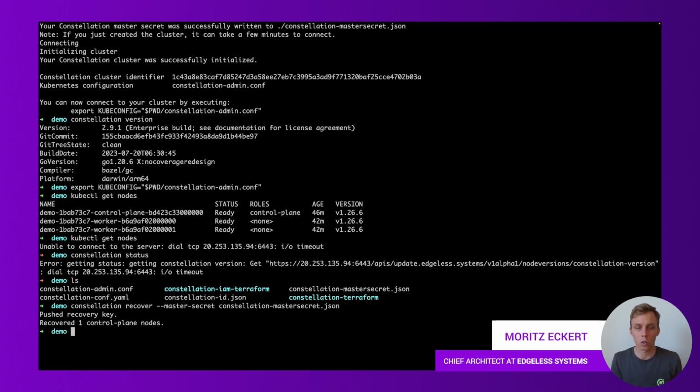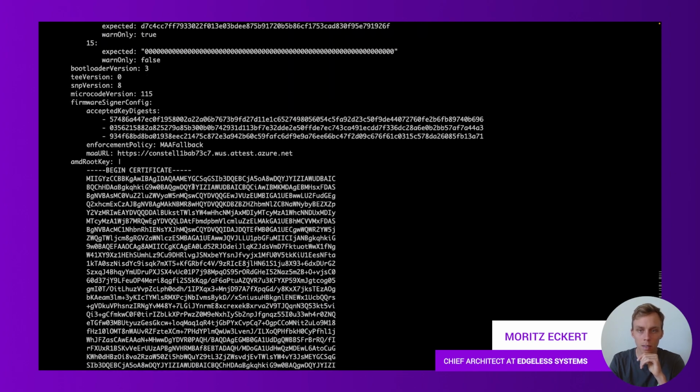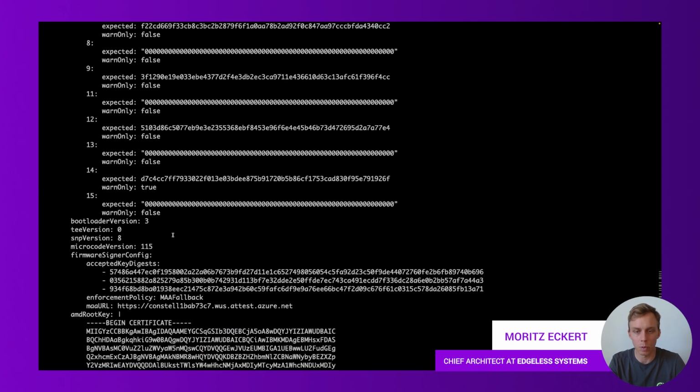Okay, this was done. So what happened is the Constellation CLI attested this new node, or this restarted node in that case. It pushed the recovery key through that attested secured connection, and then the control plane was basically able to decrypt its state and get back into a running mode. So let's see if Constellation is already online again. And yeah, we can see it seems to be operational again.